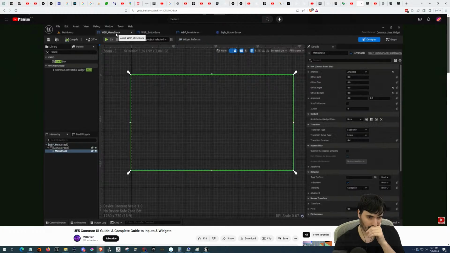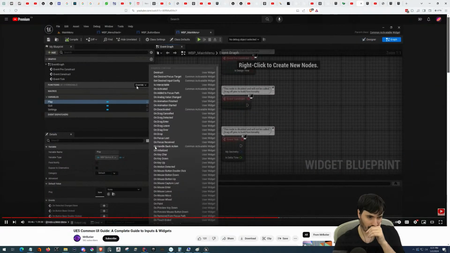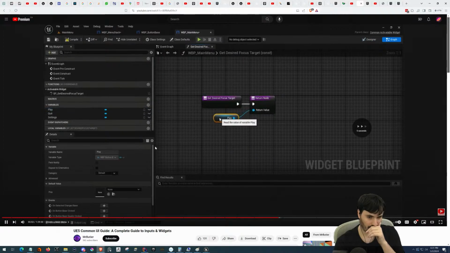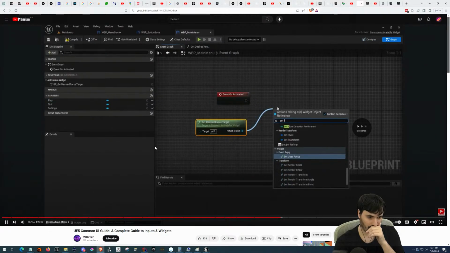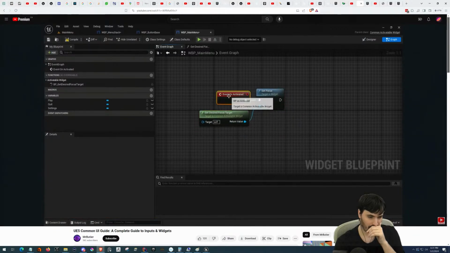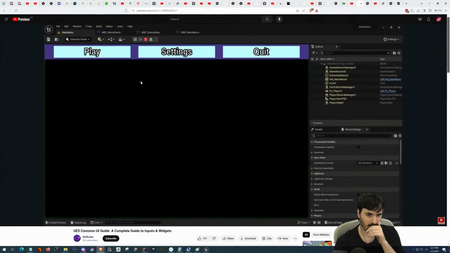But what we need to do is that for our menu stack, let's just change the default to our main menu. Designate it too. So if we go to override to designate as the first button, we want to get desired focus target, and then whatever it is, event set focus. Set focus. Now we need to be able to go into the game. Our widget is available. Oh, let me plug in my controller. Hold on.